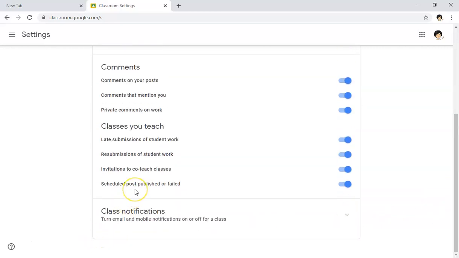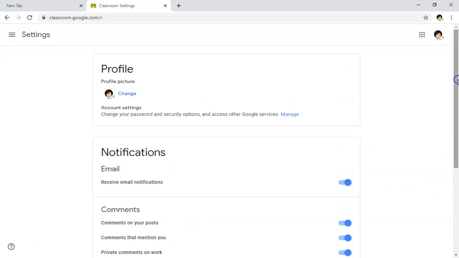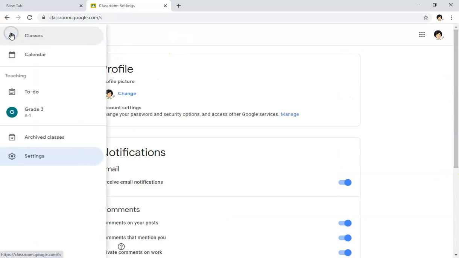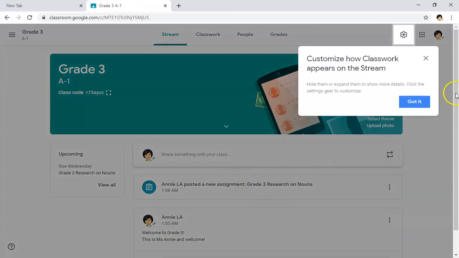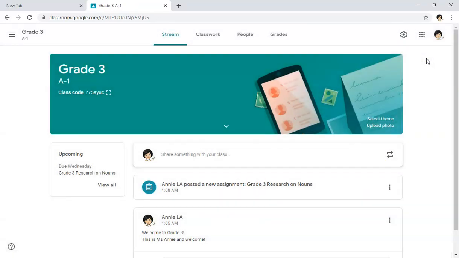So actually the posts that you make, you can schedule ahead of time. Let's say you want the post to come out at a certain time, you just have to schedule that and the post will come out at that time. So this is just the basics on how to go around your Google Classroom. I hope this helps you on how to set up your Google class. This is just how you would do it in a basic form.